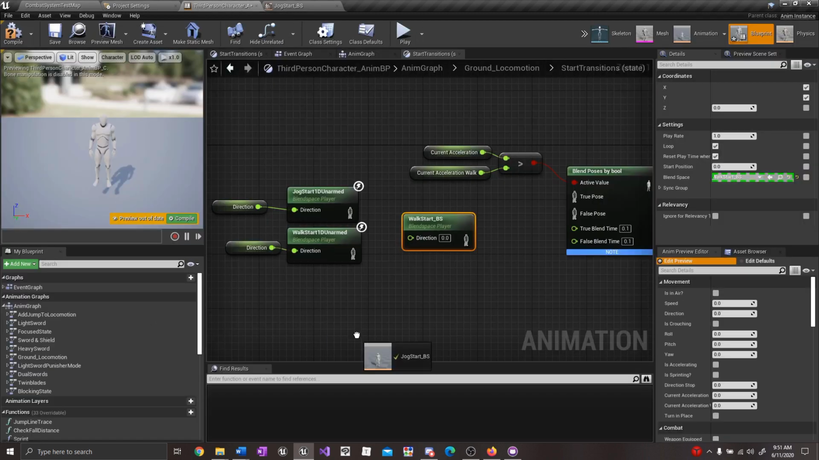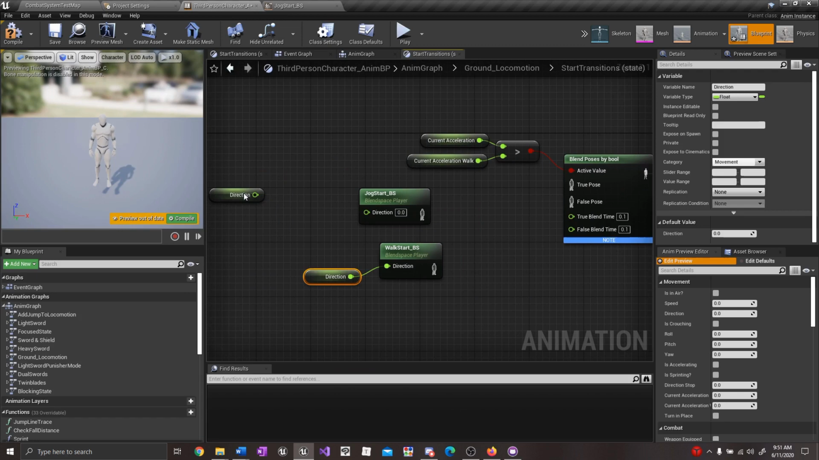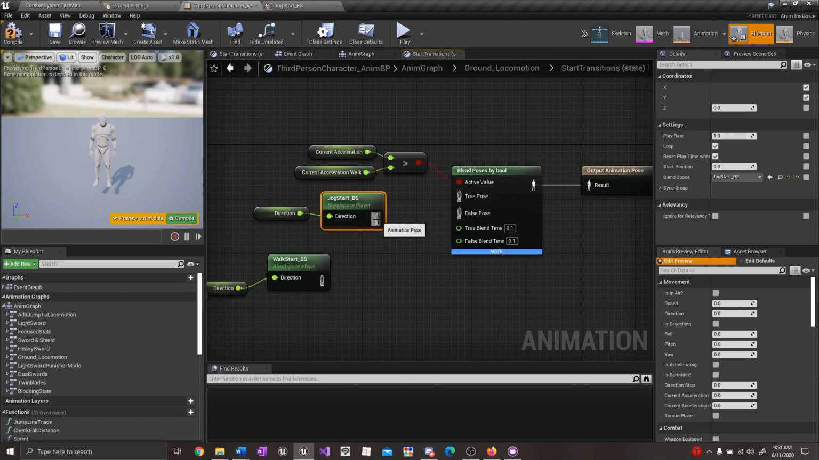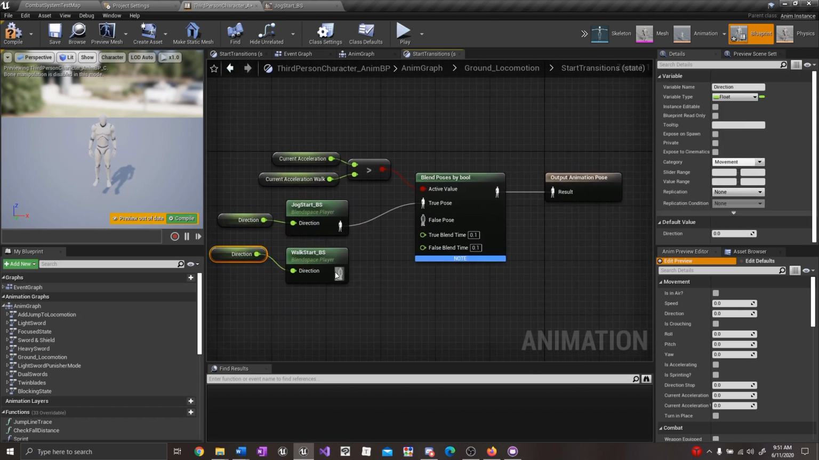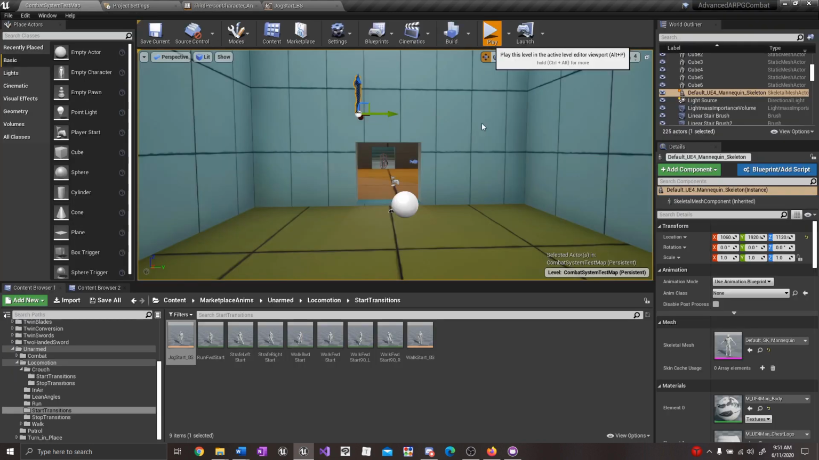Now drag your walk start blend space into your animation blueprint, and also drag your jog start blend space into your animation blueprint. Delete these two. Plug direction into both of these. Okay, the true pose will be jog start, false pose will be walk start. Compile and save. Okay, now let's test it out and see what happens.